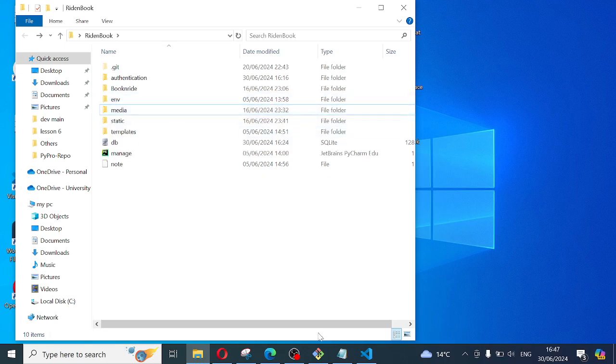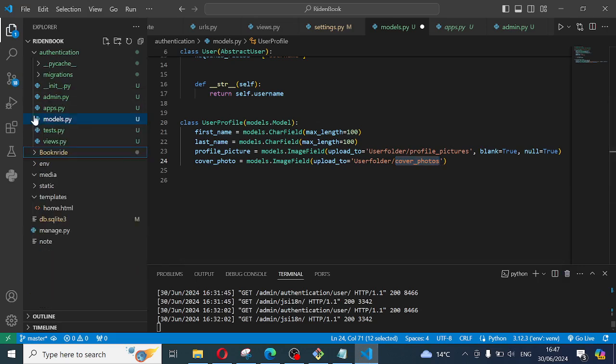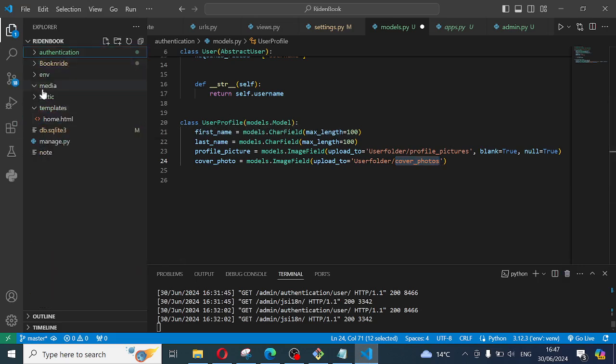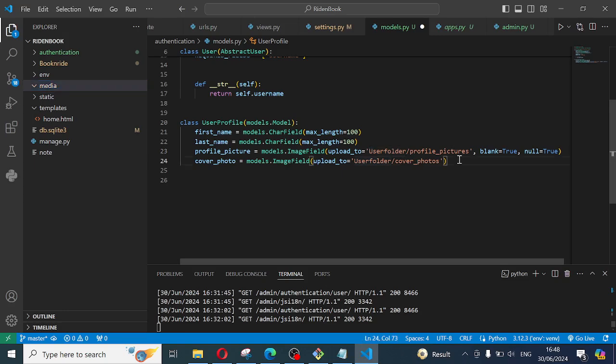But in our case, it's not going to go into an image folder, rather we've already created a media folder. It will go inside this media. So remember, we set up our media files and our static files. If you don't understand what static files and media files are, watch the previous videos. So this user folder is going to be created inside this media folder, and then this user profile will be created inside the user folder, which is inside this media folder, and that is where all the pictures will be stored. So this media folder will be used to store all images, all videos, and whatever media that we have.